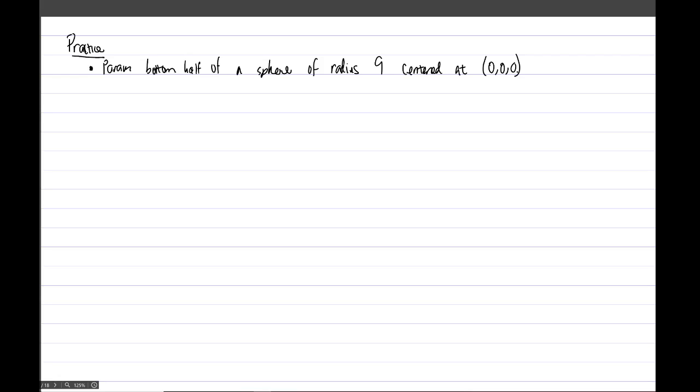Parameterize that, and you're going to need an x of u comma v and a y of u comma v and a z of u comma v, and make sure it works by running it through the app.